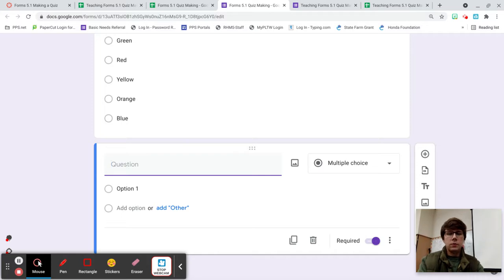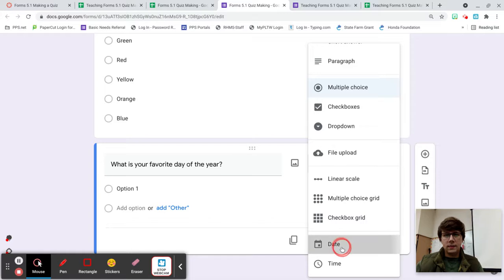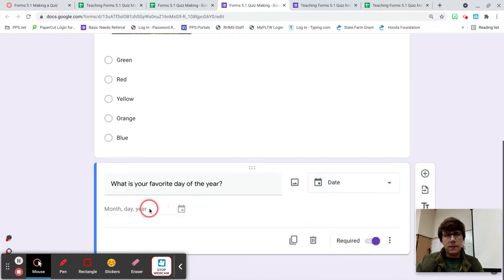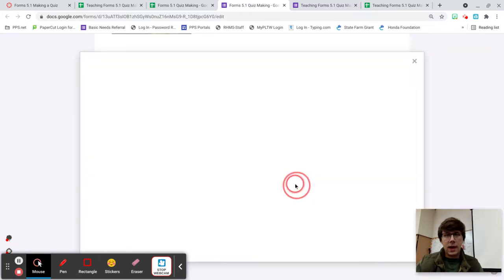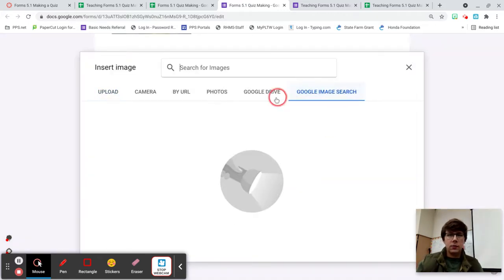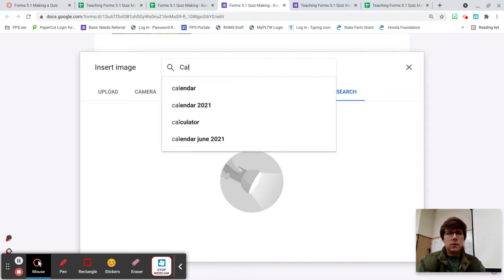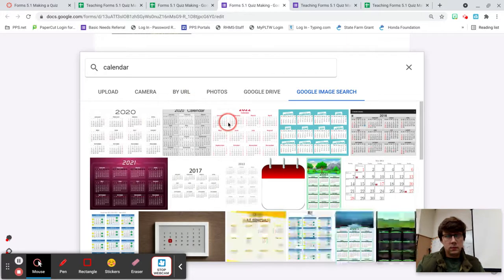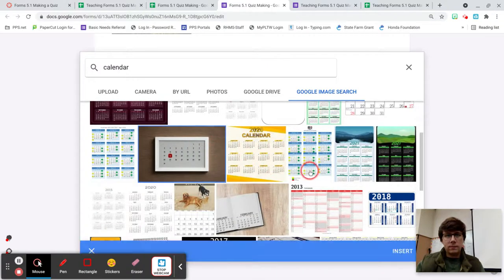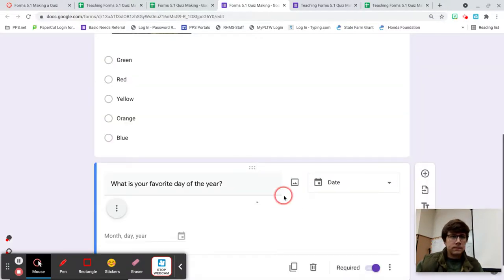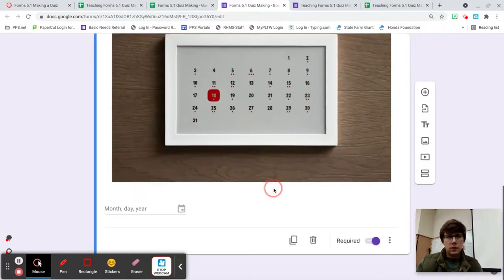And then our next question. This one I'm going to do, what is your favorite day of the year? And I'm going to choose date. And for this one, they get to choose what's their favorite day of the year through a calendar. So I'm going to add a picture of a calendar. Once again, to Google Images, calendar. I like that one. I think I'm going to leave this one big like this. Next question.